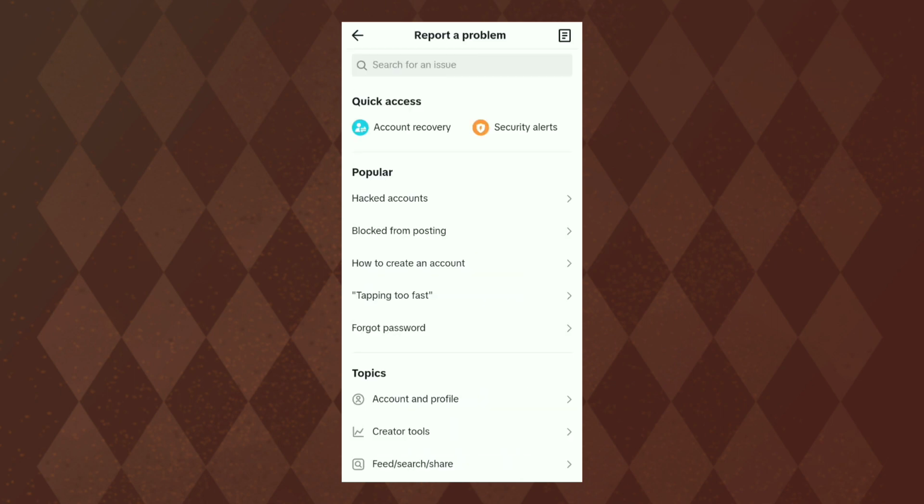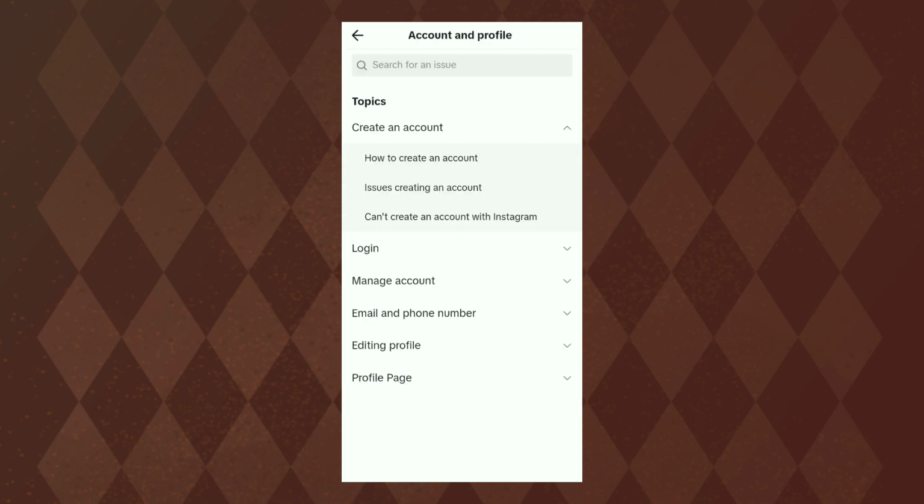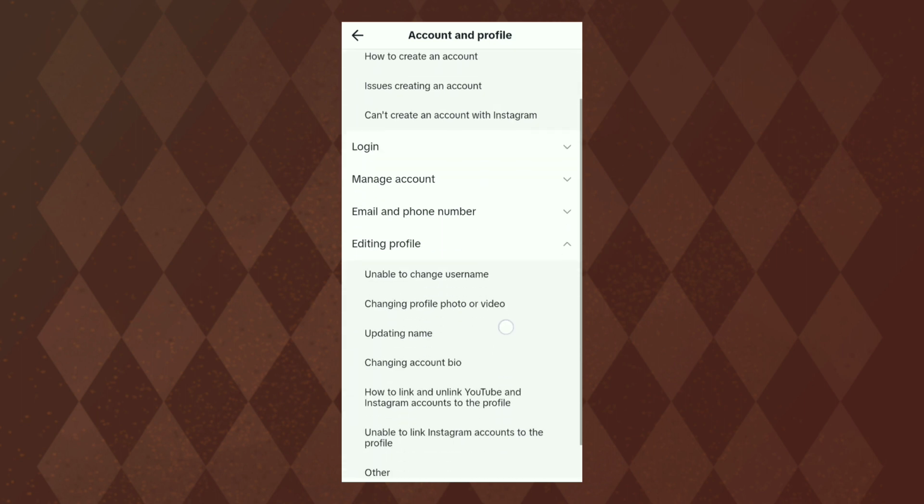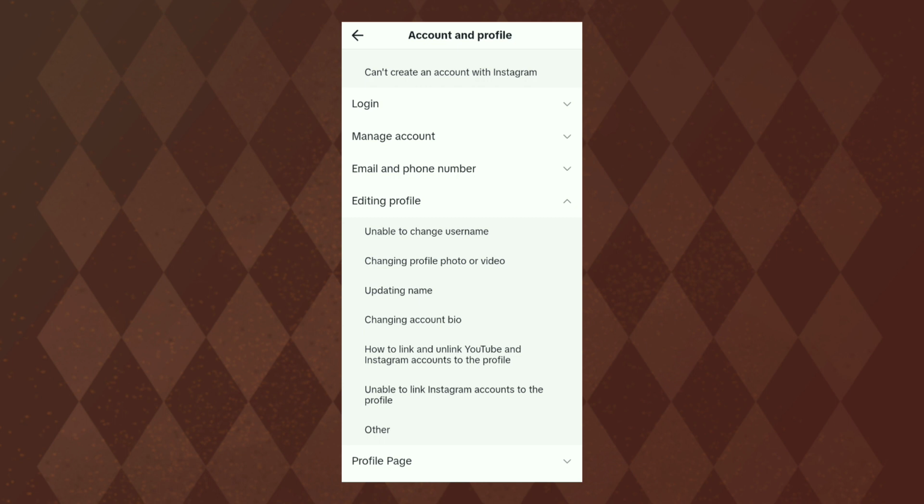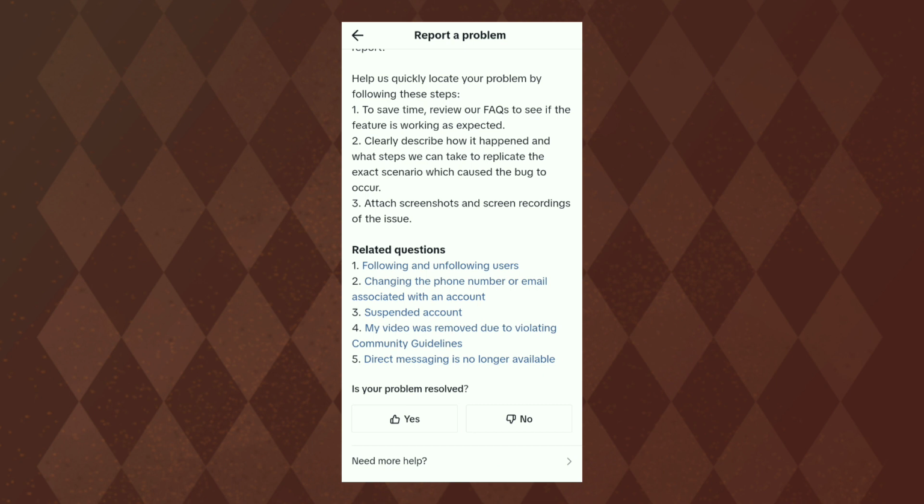After clicking on this report a problem, you will see a lot of options here. You have to click on account and profile. After clicking on account and profile, you will see here edit profile. You have to click on edit profile. You can see there is no option to change birthday. That's why you have to click on others. After clicking on others, you will see there is no option to change birthday.